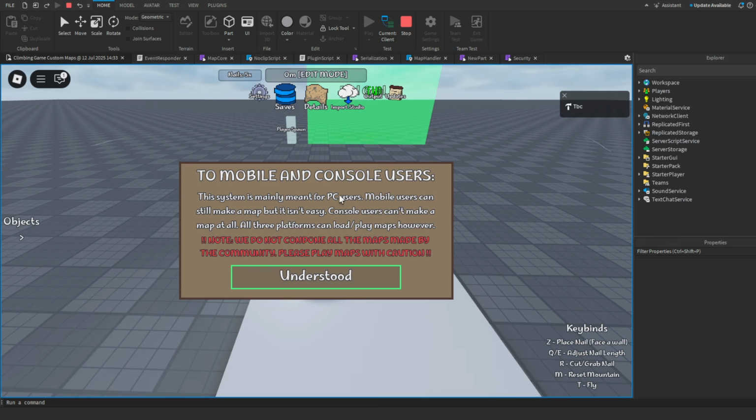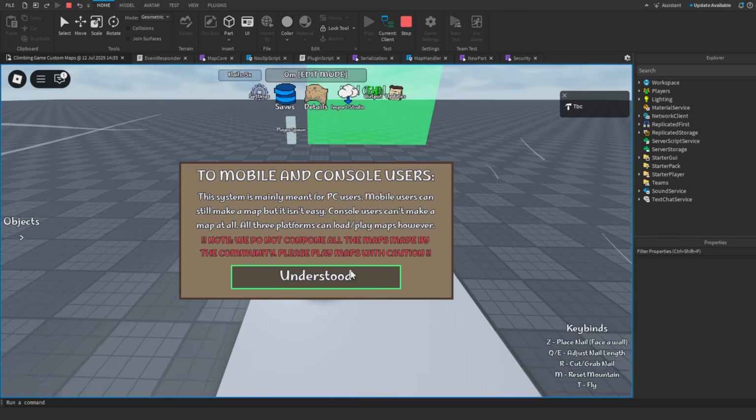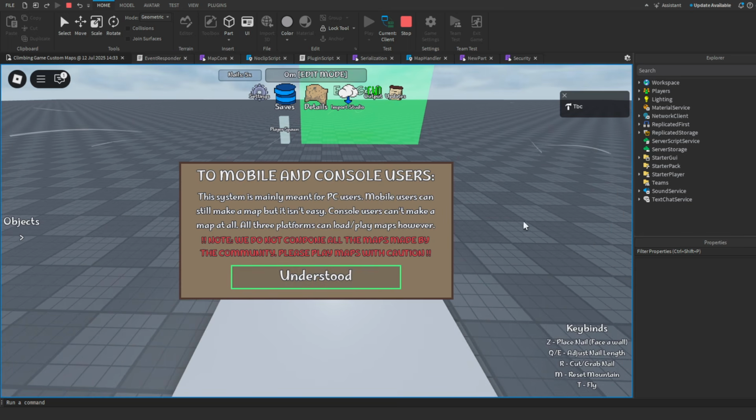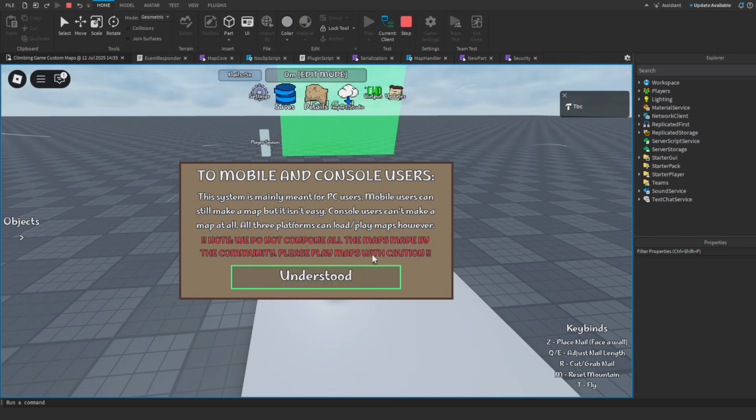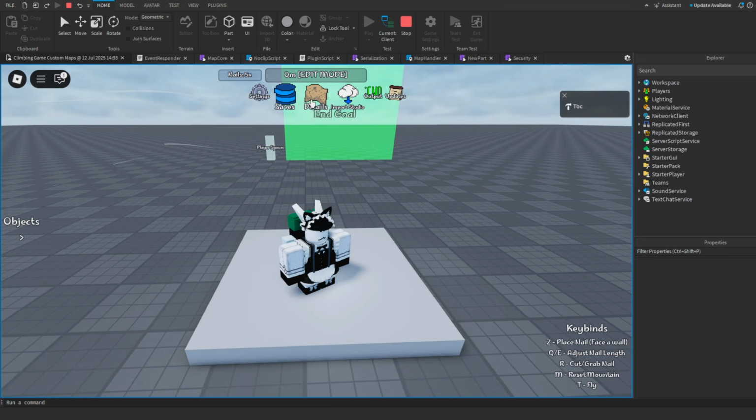First thing, right off the bat, this is not the editing portion. Map loading is not really designed for mobile or console players. They can still play maps, it's just going to be very difficult to do anything, and I'm pretty sure console can't use the building tools at all. With that being understood, let me go through the buttons at the top.